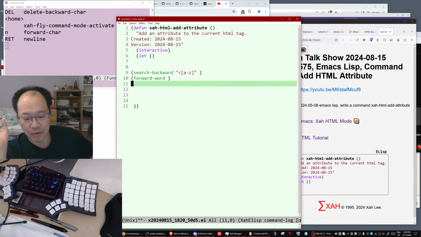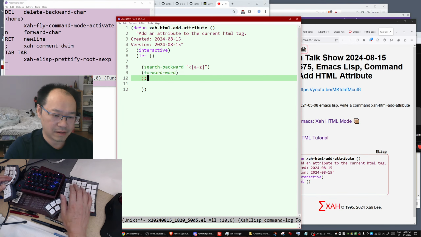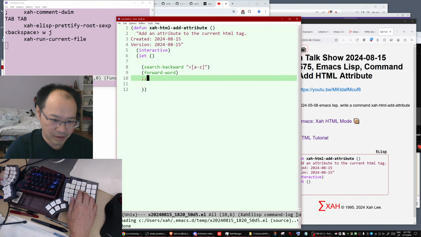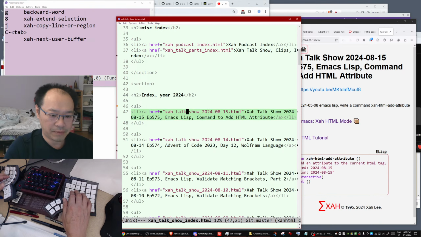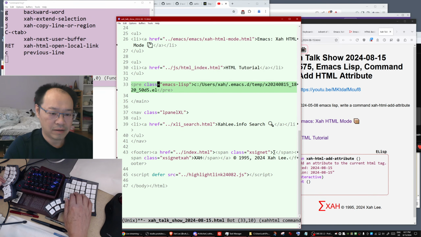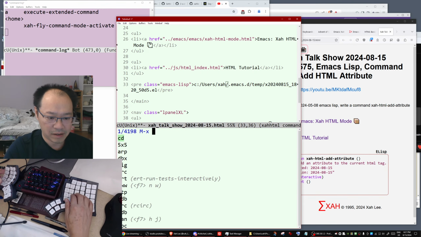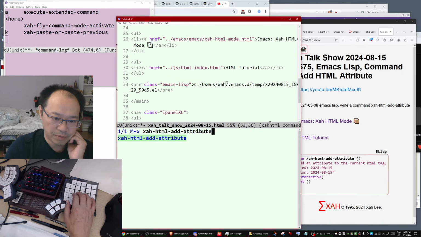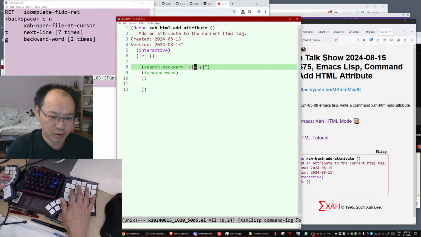Then, but what kind of attribute do you want to add? I don't know. But let's compact the code and evaluate the code. We can try it now. XR add HTML. For example, let's open today's. Let's say my cursor is here. So I call the command xr-html-add-attribute. Do it. Search failed. Oh, obviously I know why. Because you want to search backward by regular expression, not by plain text.